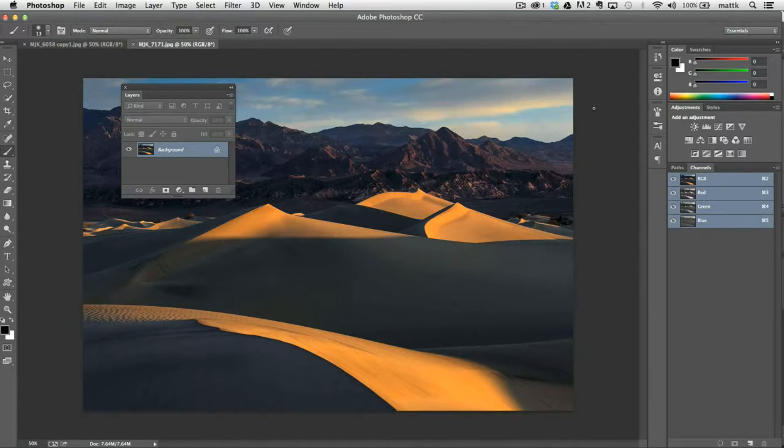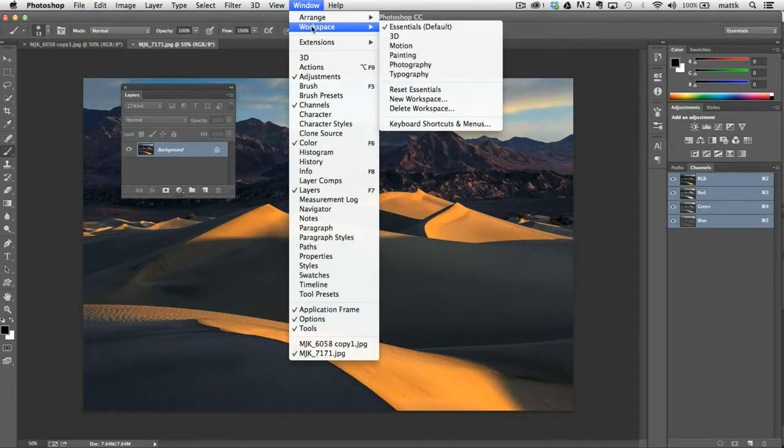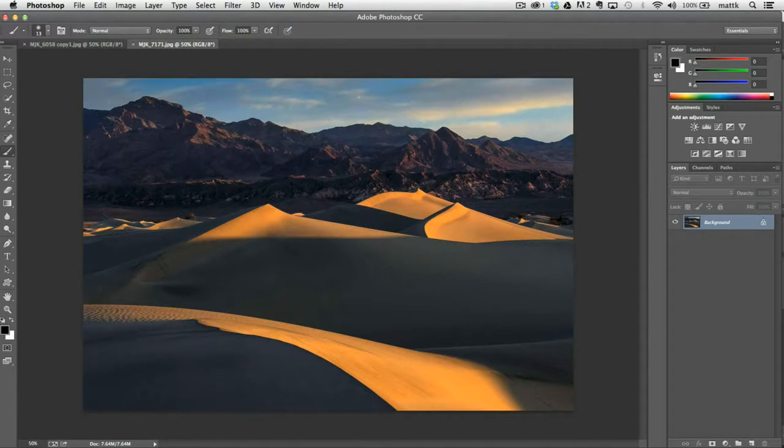If you ever get your interface to the place where you just don't know where anything is anymore, you just want to reset. Come up to the window menu, go down to workspace, and then just choose reset essentials. And that'll reset you to the basic default essentials of your workspace.